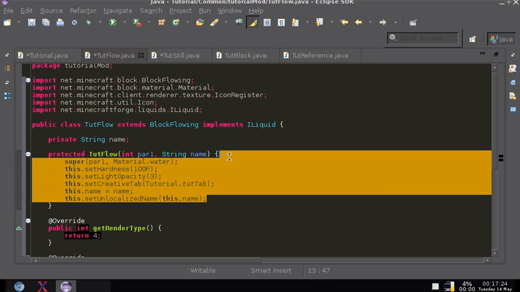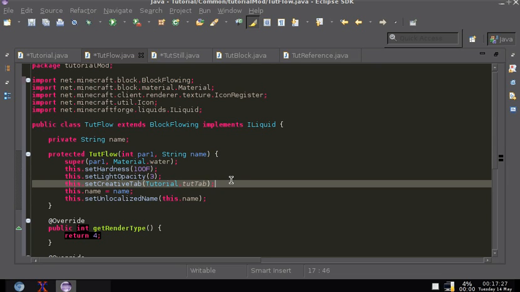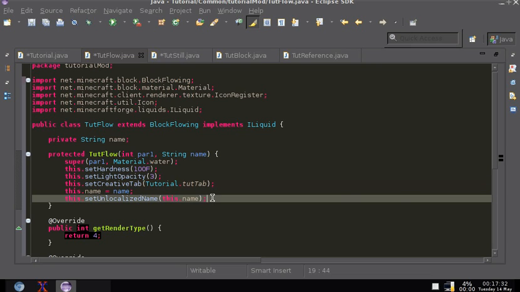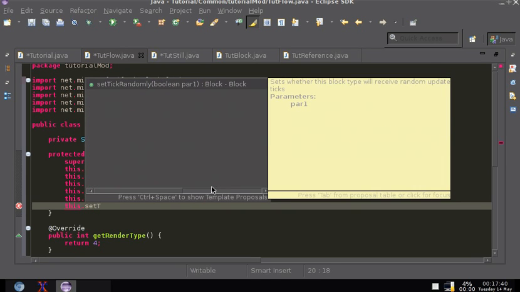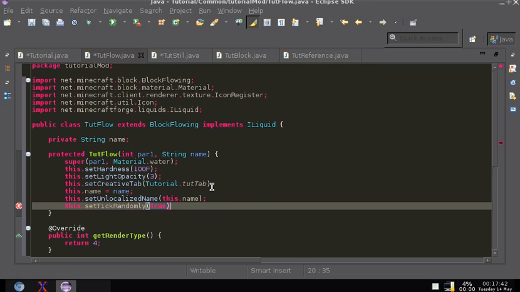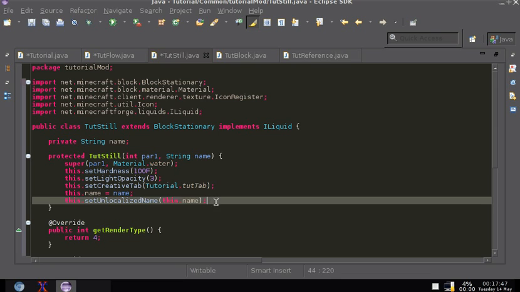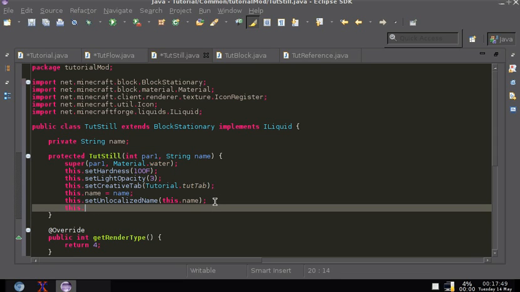Default stuff in here. This dot set tick randomly true, throwing in there, and then this dot set tick randomly and true here. That should work.